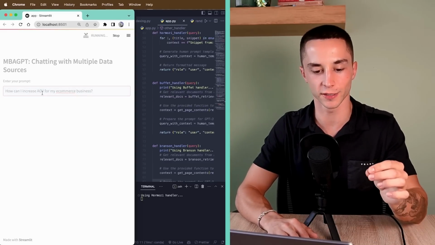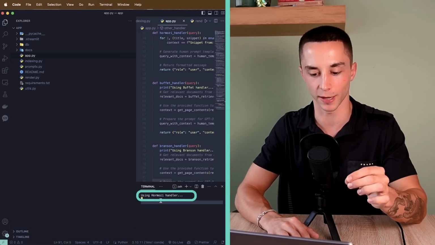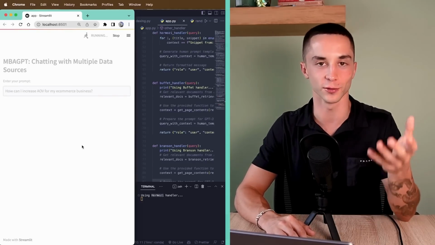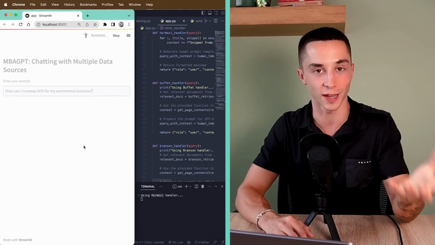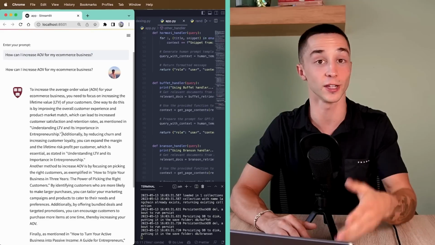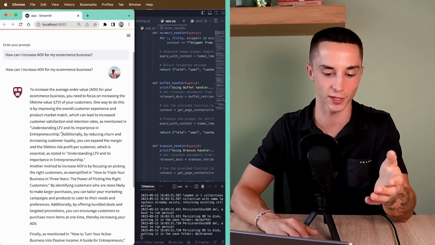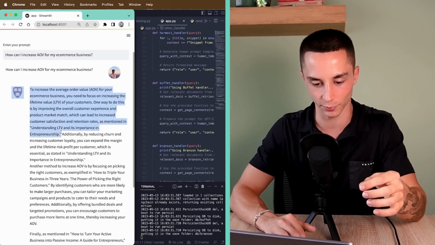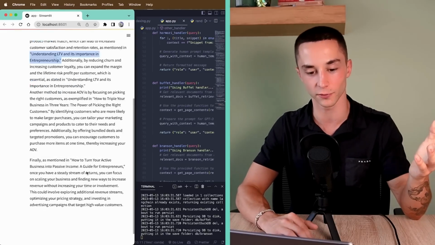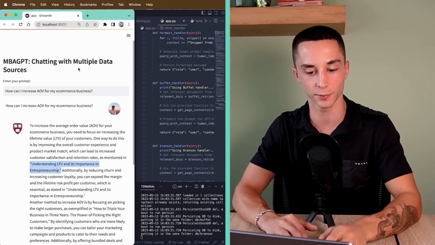So how can I increase AOV for my e-commerce business? And then bam, using the Hormozi handler. So it's working correctly. Now we need to wait for it to get that information back and then create the answer, since you need to generate it from the information it's pulling. So let's see what it says. And so here we can see we've gotten an answer back from the Hormozi handler. It's actually referencing some of the different podcast episodes that it's being pulled from, which is helpful sometimes, helpful not. But this is an example of the Hormozi handler being used correctly.